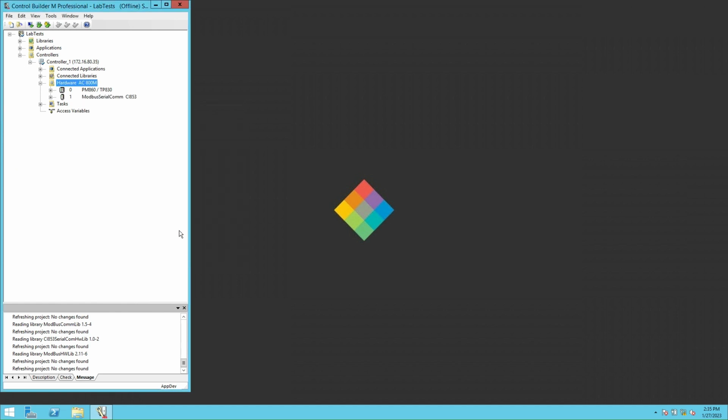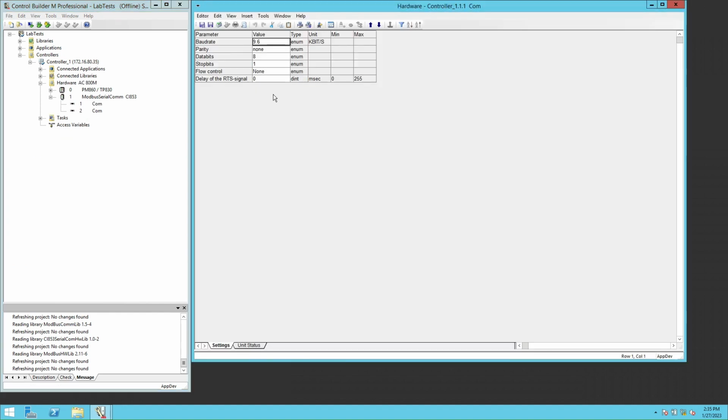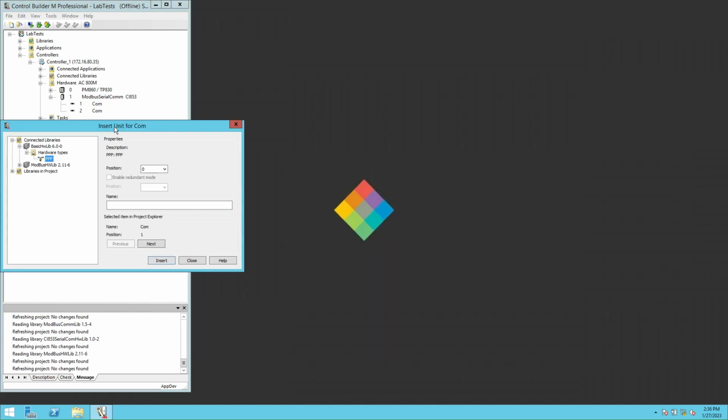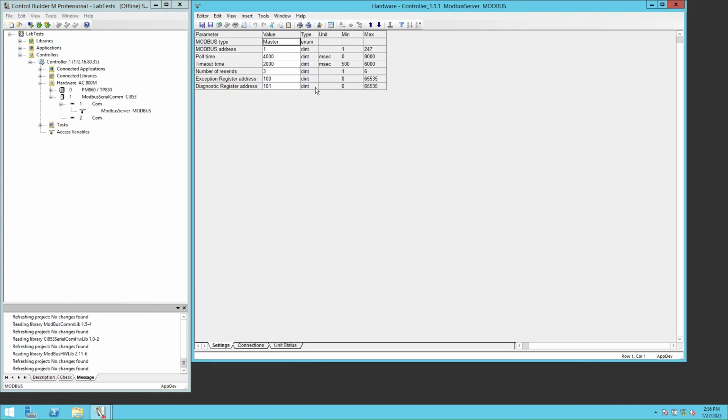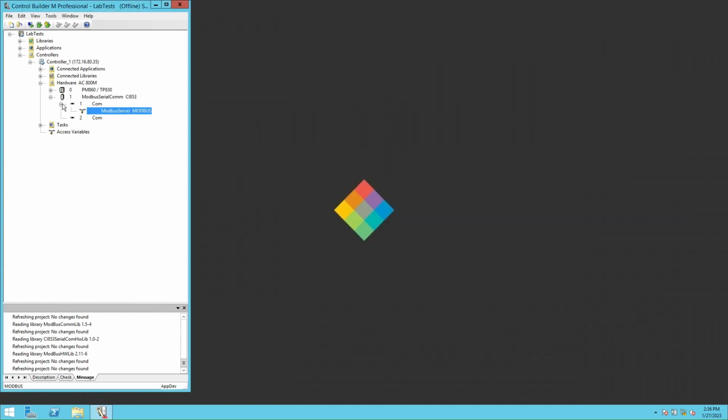The next thing is to instantiate the Modbus server. So we right click on the first port. We verify that the settings are okay. And now we create the instance. So expand Modbus and again give it a name. And click on insert. We just verify that the settings are compatible with what we have, particularly that the type says master, and that is all as far as libraries goes and the configuration of the hardware.